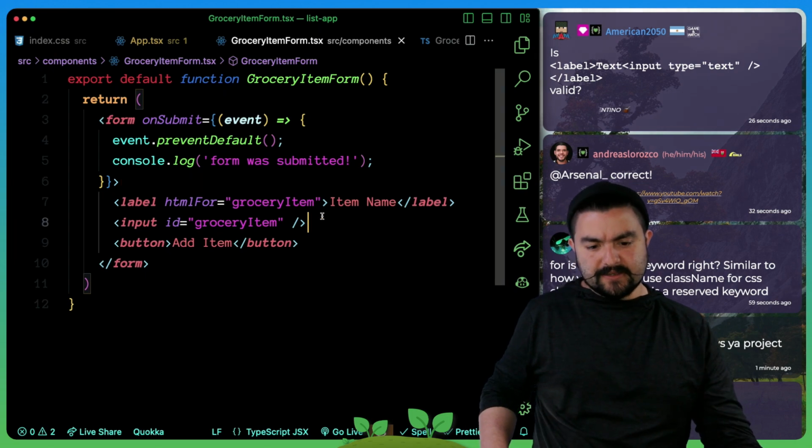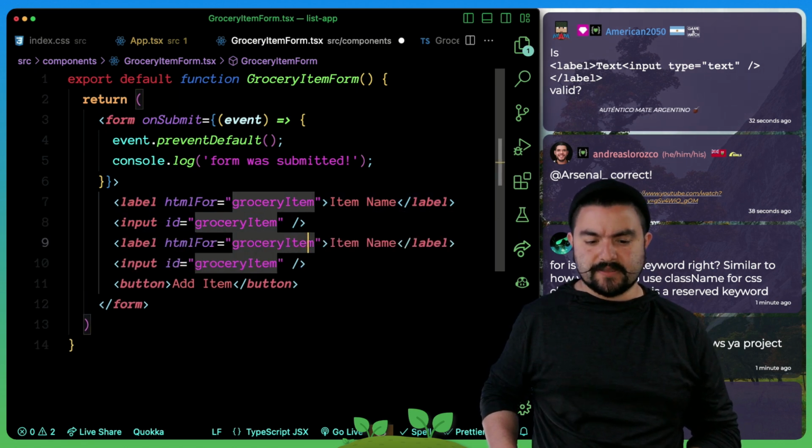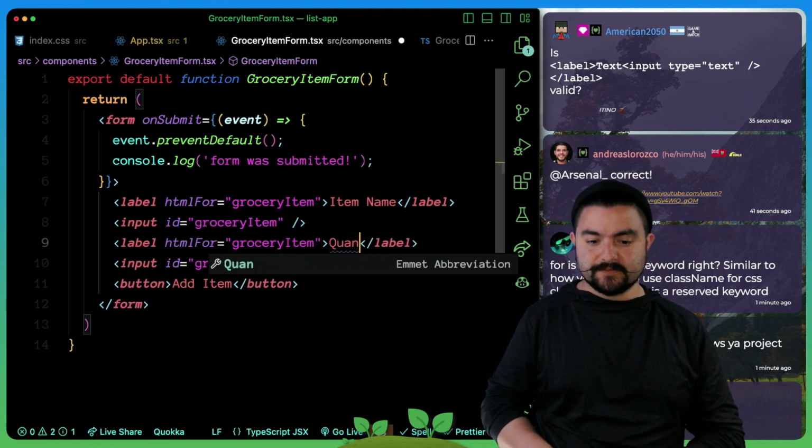I think the other thing we need is an input and a label for quantity. So I'll have a label, how many do I need, which is quantity.